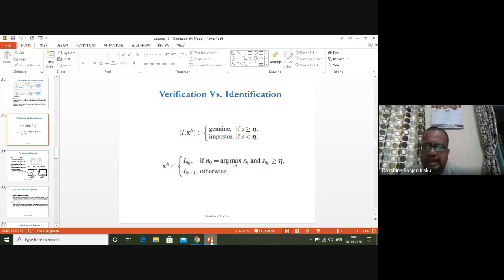And X_A here is the query template. Query template means when the biometric sample is recollected. From that recollected biometric sample, we extract the features and make that feature set a query template. Now this query template will be matched with the reference template, and after matching, the matching score will be generated, and this matching score is referred to by small s.